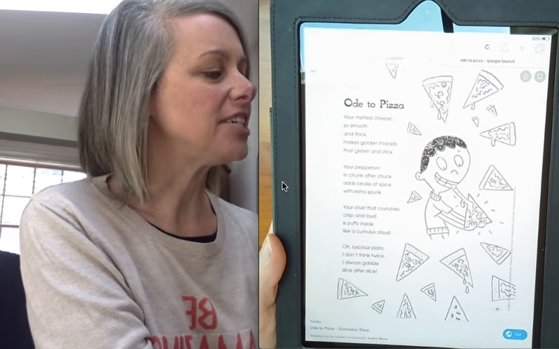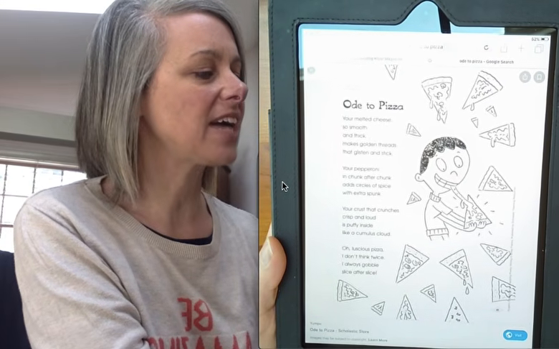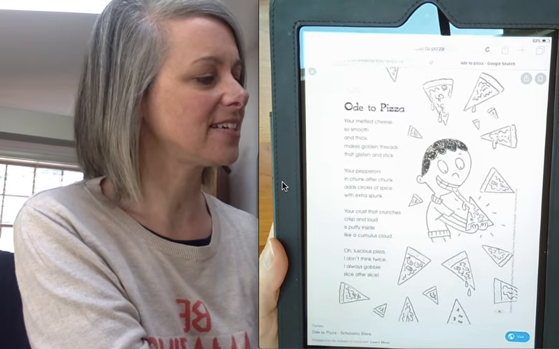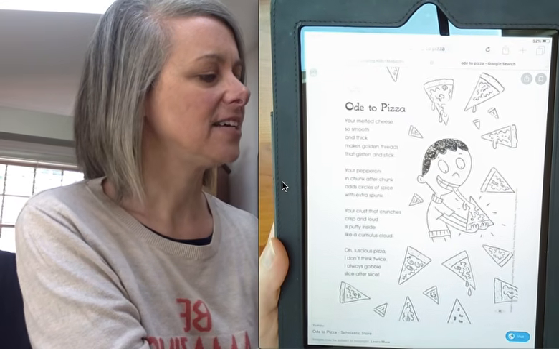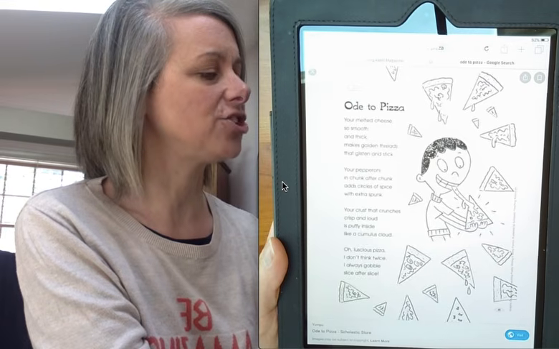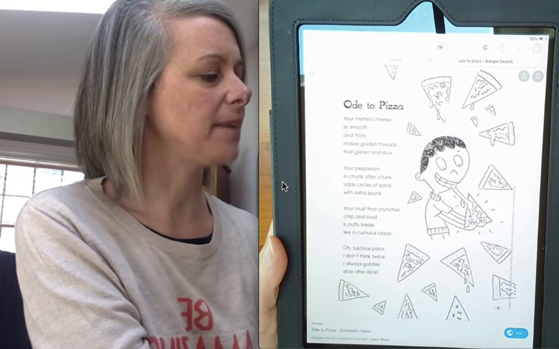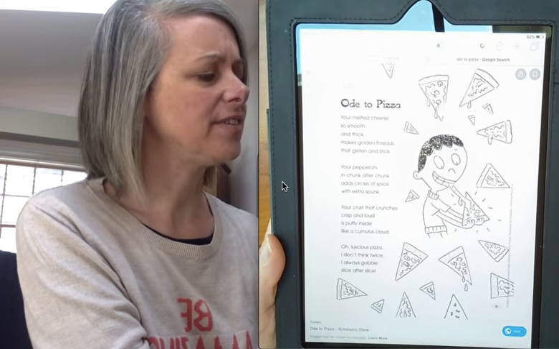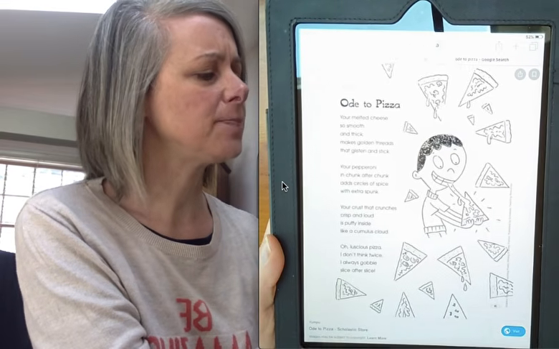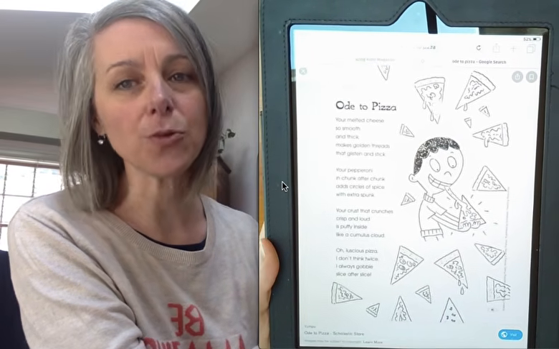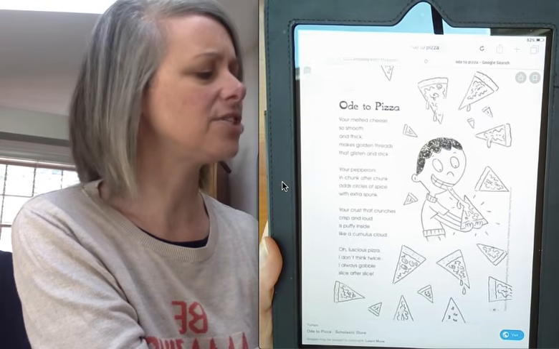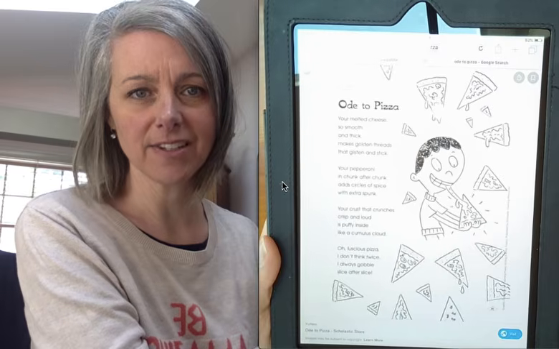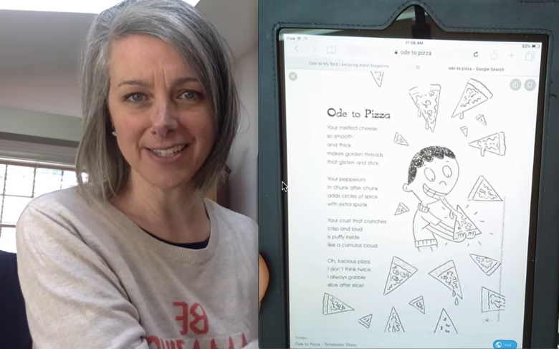Your melted cheese, so smooth and thick, makes golden threads that glisten and stick. Your pepperoni, chunk after chunk, adds circles of spice with extra spunk. Your crust that crunches crisp and loud is puffy inside, like a cumulus cloud. Oh, luscious pizza, I don't think twice. I always gobble, slice after slice.